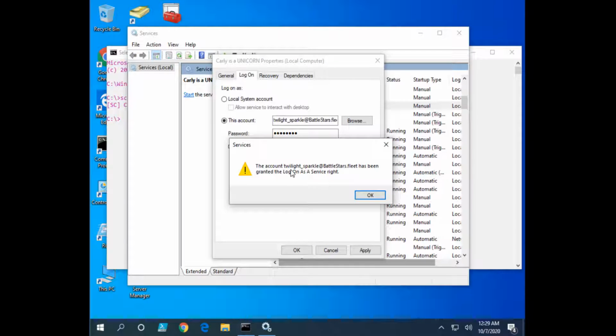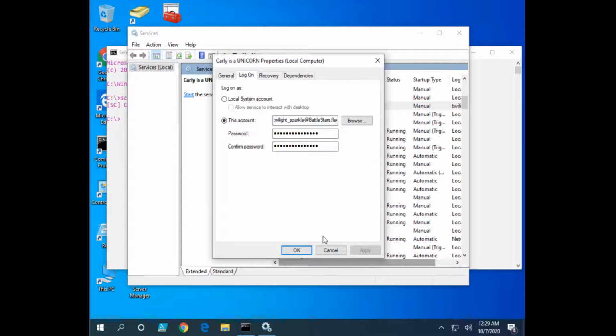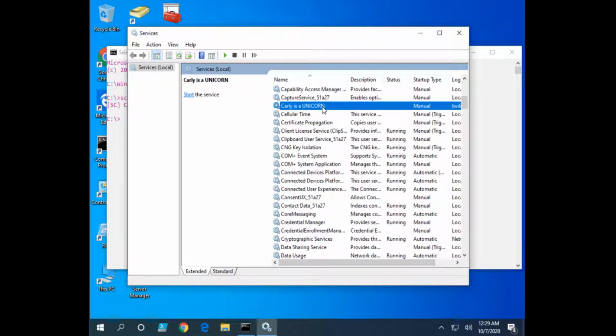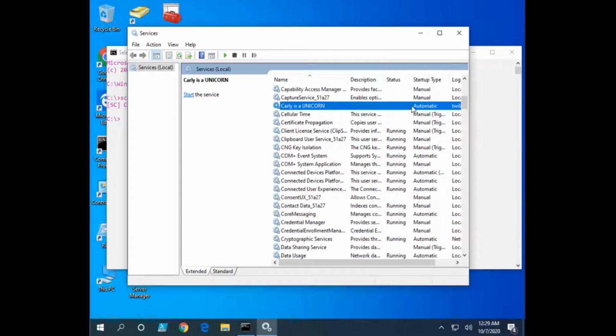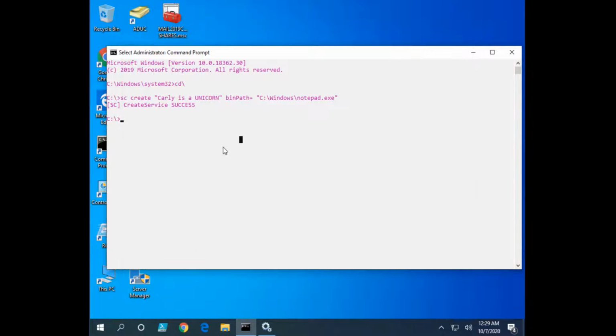Alright, so notice it says Twilight Sparkle BattleStars has been granted the logon as a service right. It has to be, in order to be used to run the service, okay? And let's say I was just going to make this automatic for whatever reason, okay? All right, so now that password is set there, okay? And that's my service.